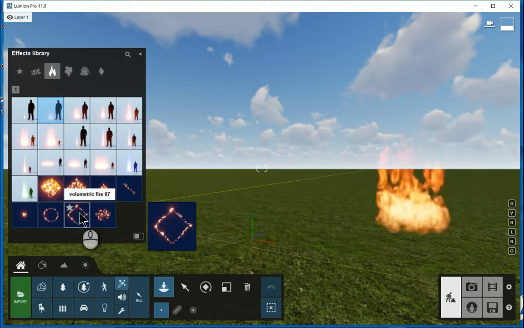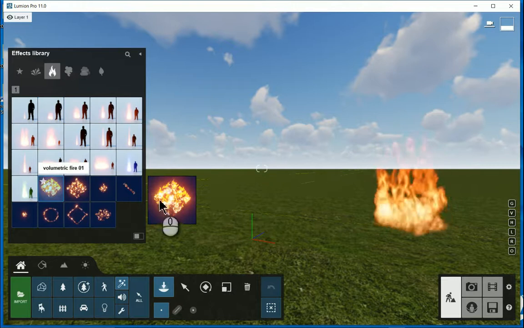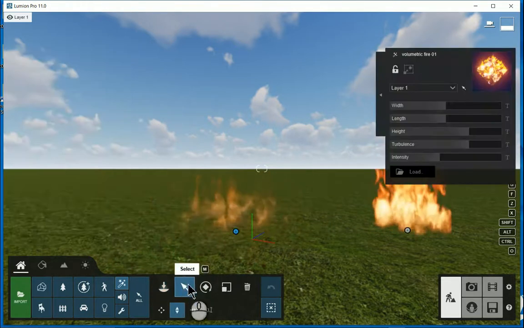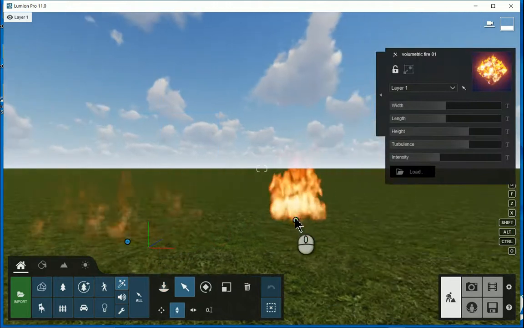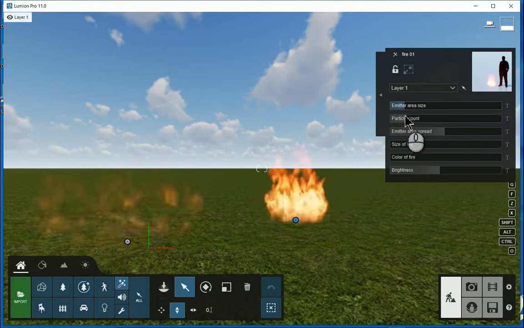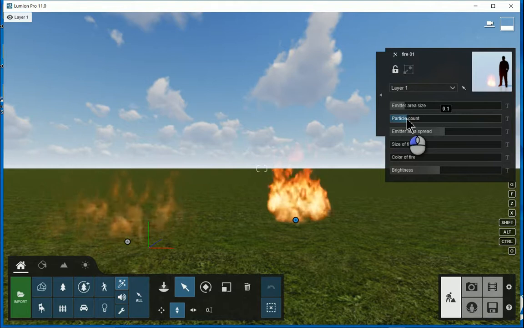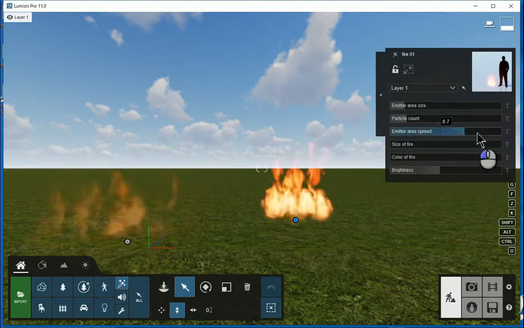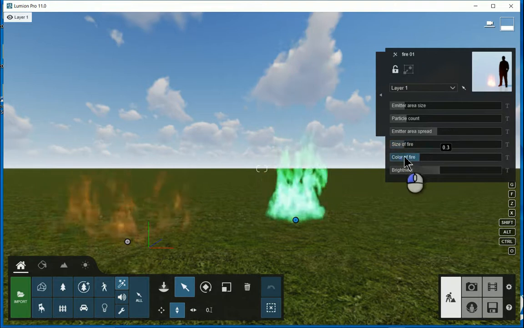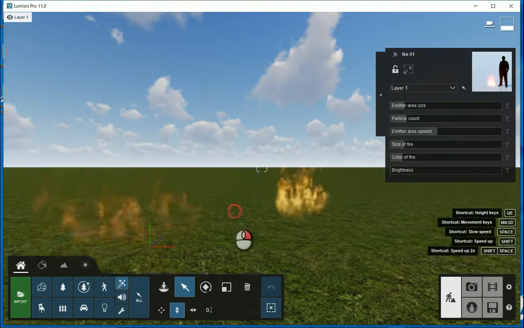You'll see these different shapes that you can add. I'm just going to create a normal option. If I go to the select option, looking at the existing one, you'll see you've got the area size, particle count, so you can have it not as dense. The spread you can also increase, the size of the fire, so it's the height, the color of the fire, and the brightness. So you've got a couple of settings on the normal existing one.